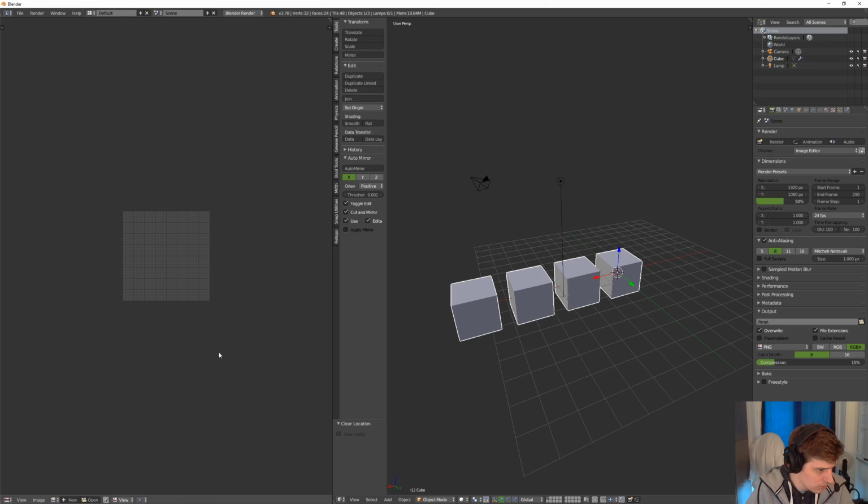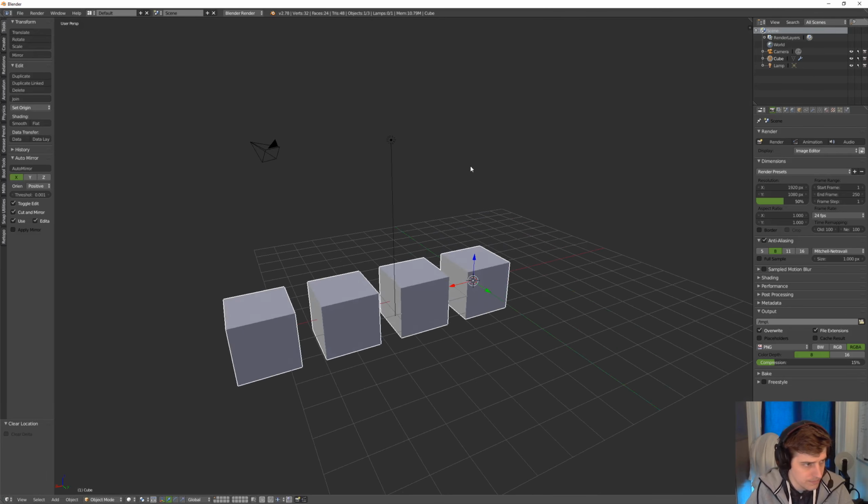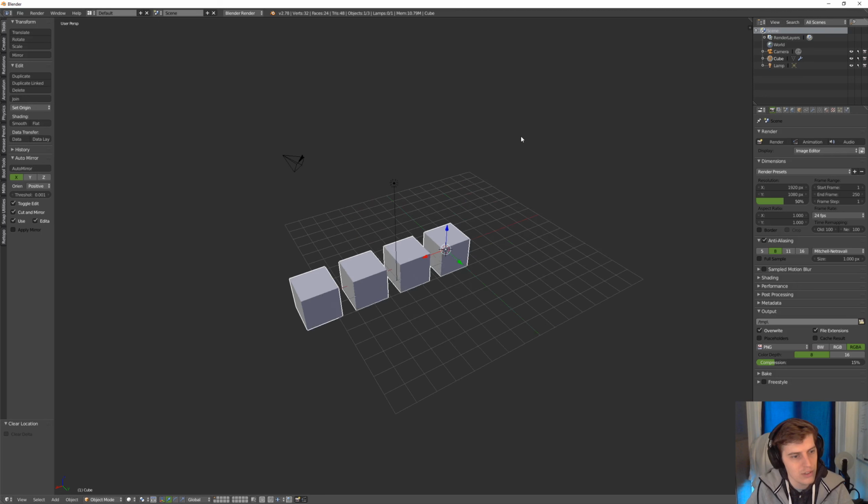I always get the order wrong. There you go, and then you can always change the window itself to something else.